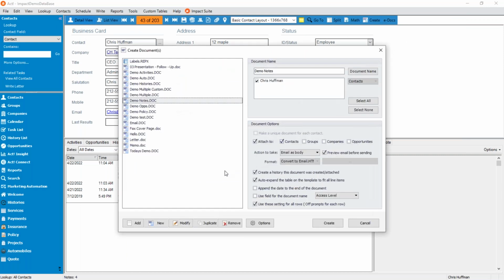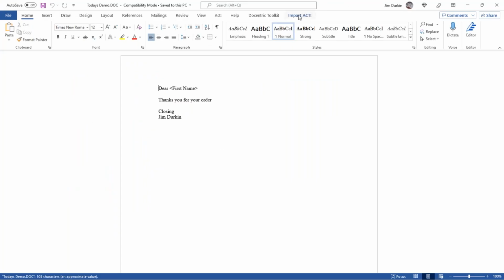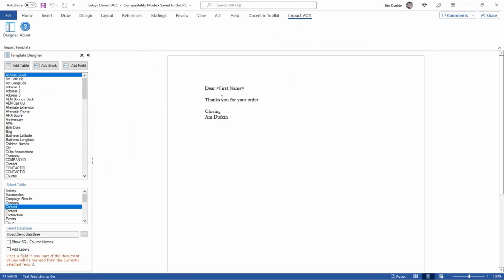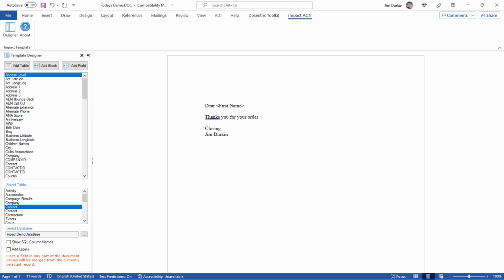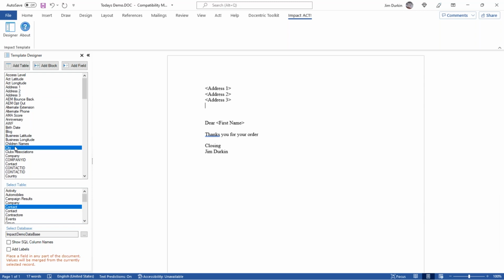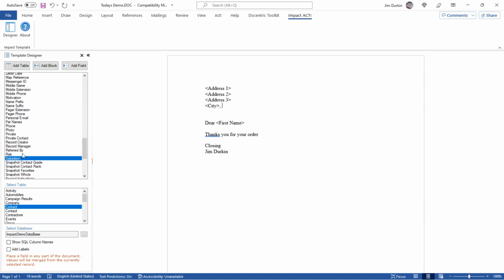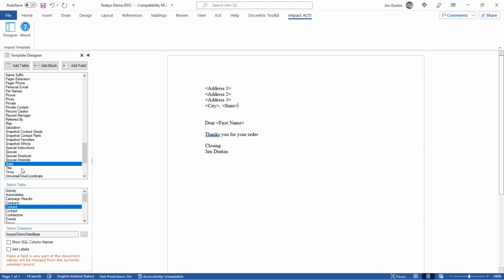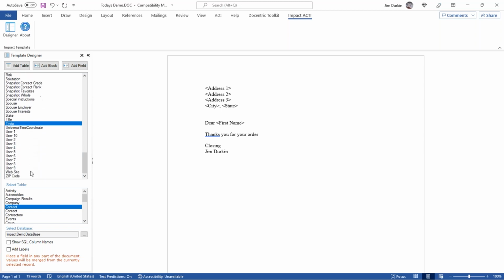Okay, let's go back into create. Let's talk about something else. Let's just create today's demo. Let's go back into here, modify this, and go to the designer. Inside of here, maybe we want to say the address at the top, right? So if we come along and say address 1, address 2, address 3, city, comma, state, space, and then zip, or postal code. In the US, it's zip code.